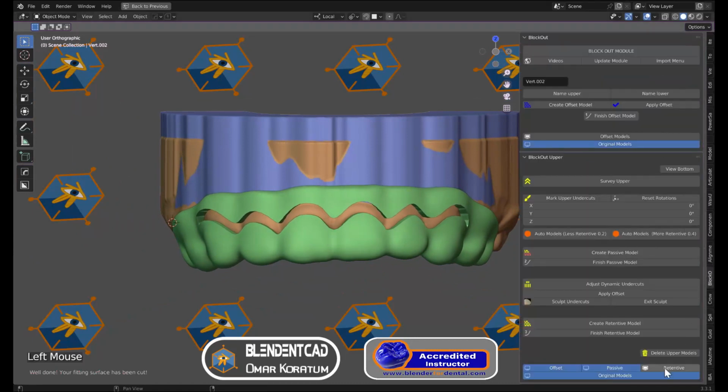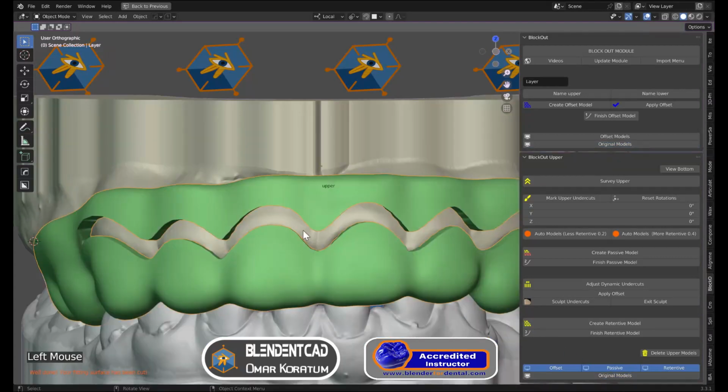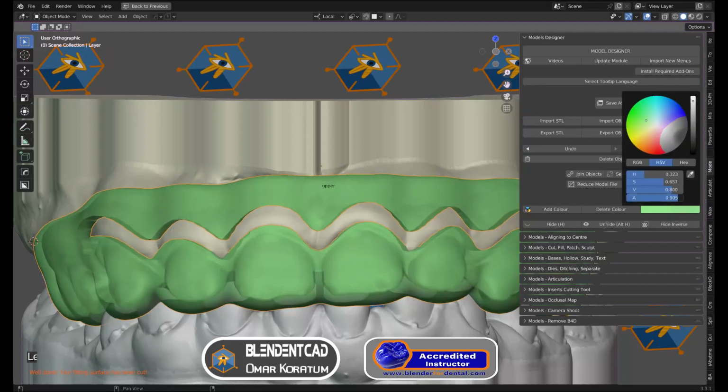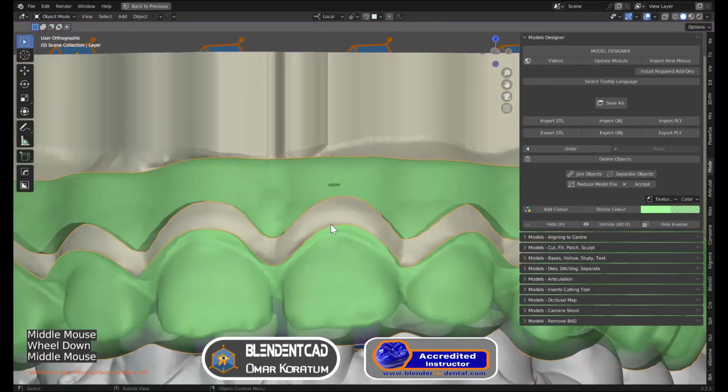We are going to remove the retentive model, the target model, and then get back the original model. And to see through the splint layer, we are going to go to the model designer and then decrease the alpha a little bit to see through the splint layer. And as you can see here, now we have our 1 millimeters from the gingival margin, so the doctor can cut the soft tissue here. And then here is the boundary that the doctor will remove bone.